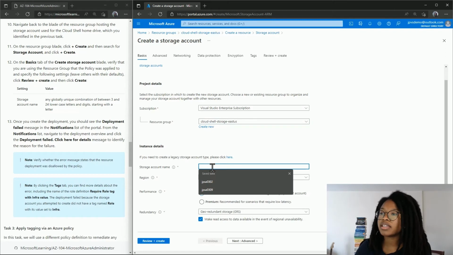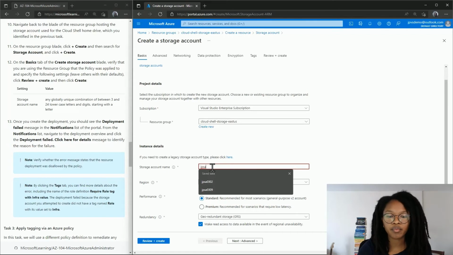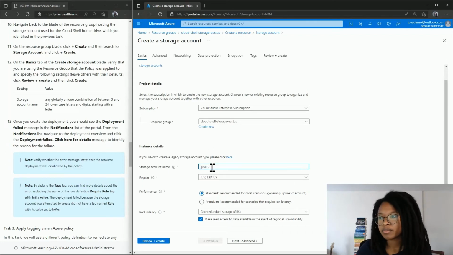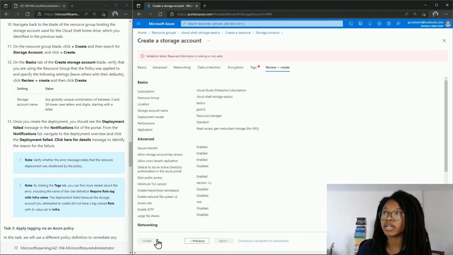I need to provide a unique name for the storage account. The reason we need a unique storage account name is because it makes up our URL where it can be accessed from. In this case, I'm just going to do my initials and a number. I can keep everything else as the default. We'll talk about some of these storage configurations within Lab 7 when we focus on storage. But for now, I'm going to go ahead and review and create.